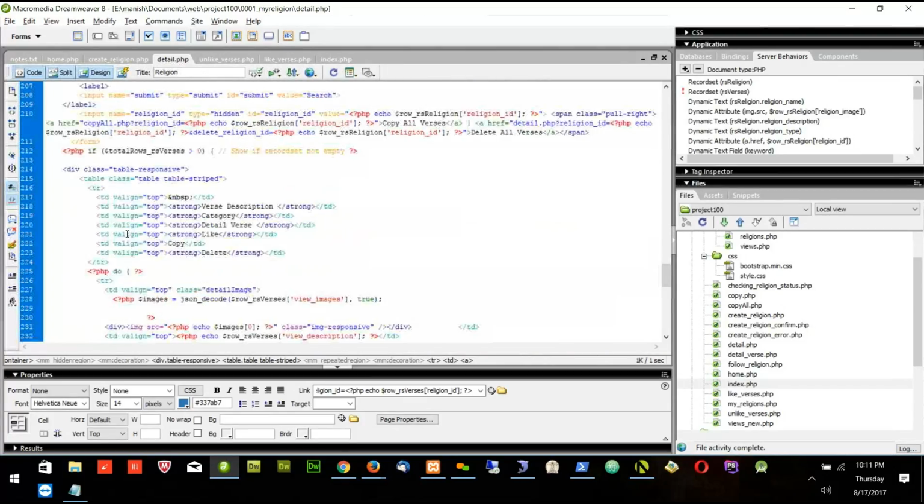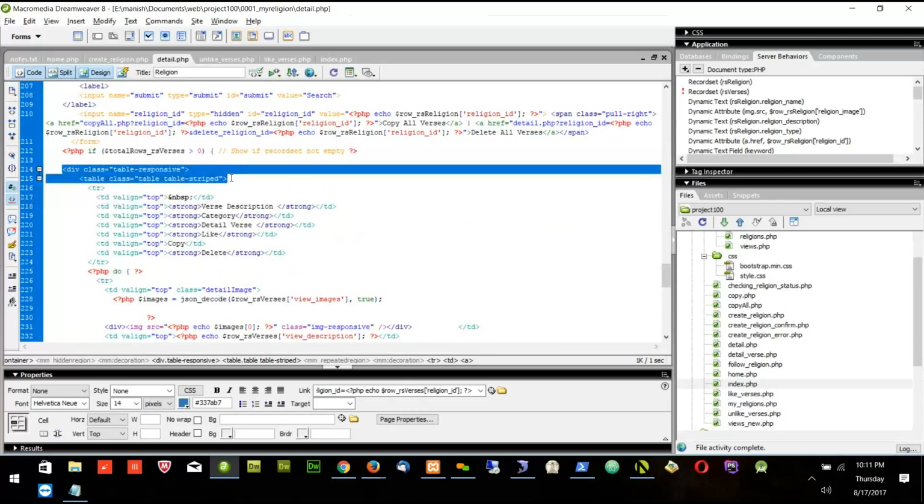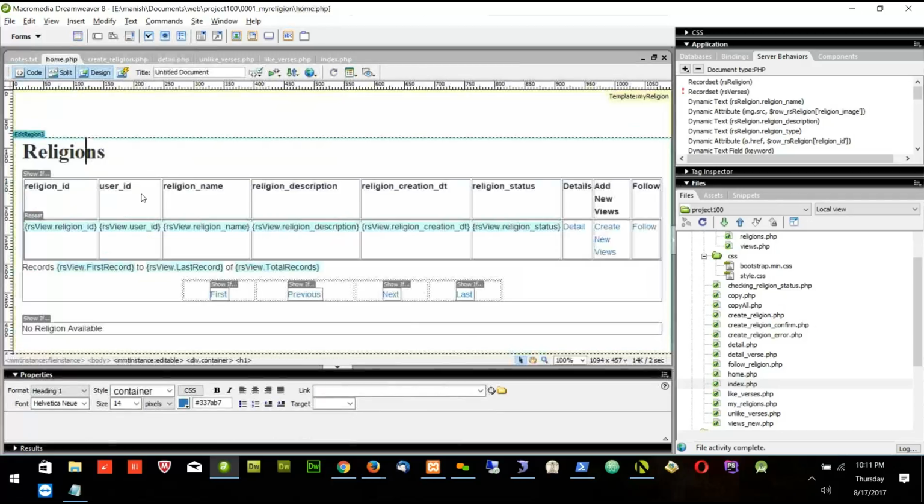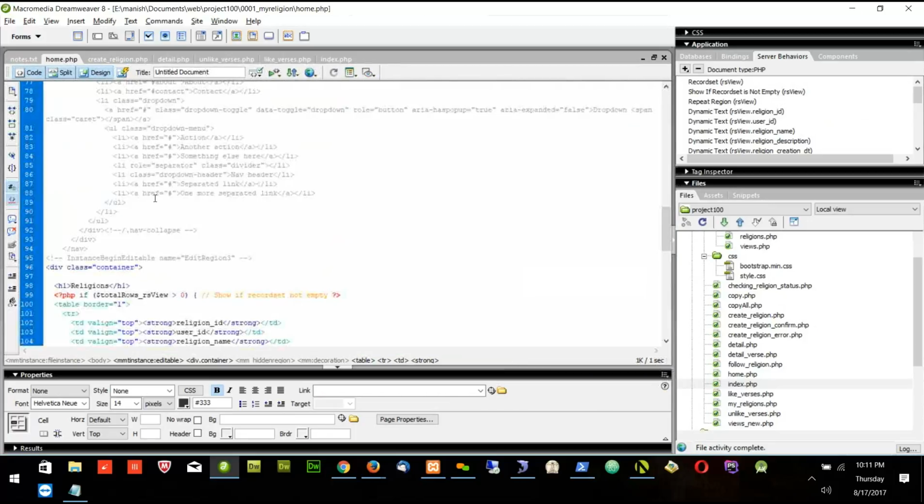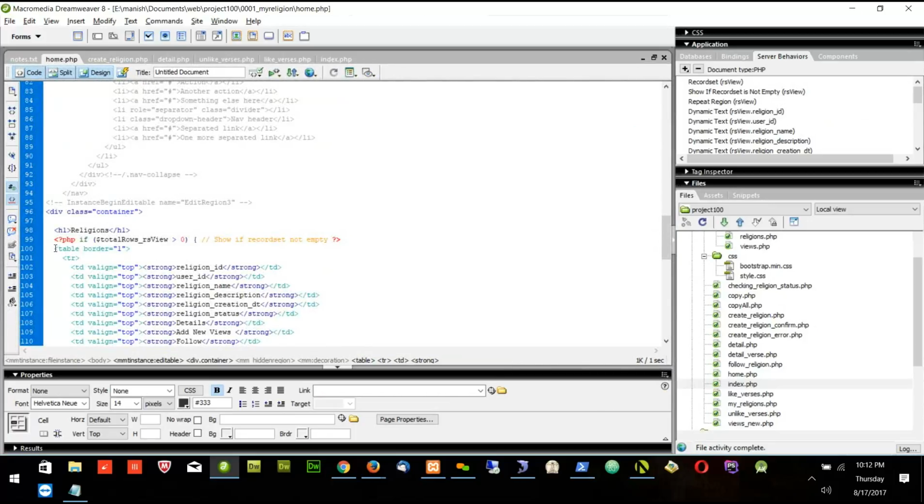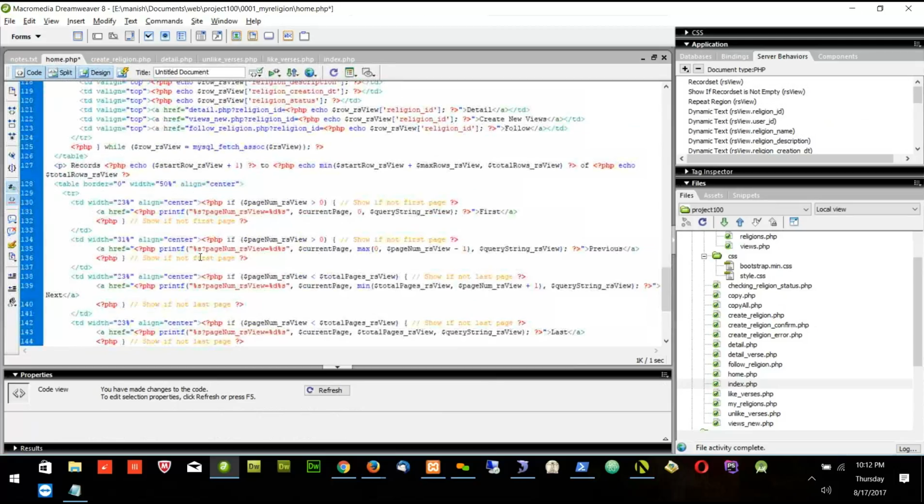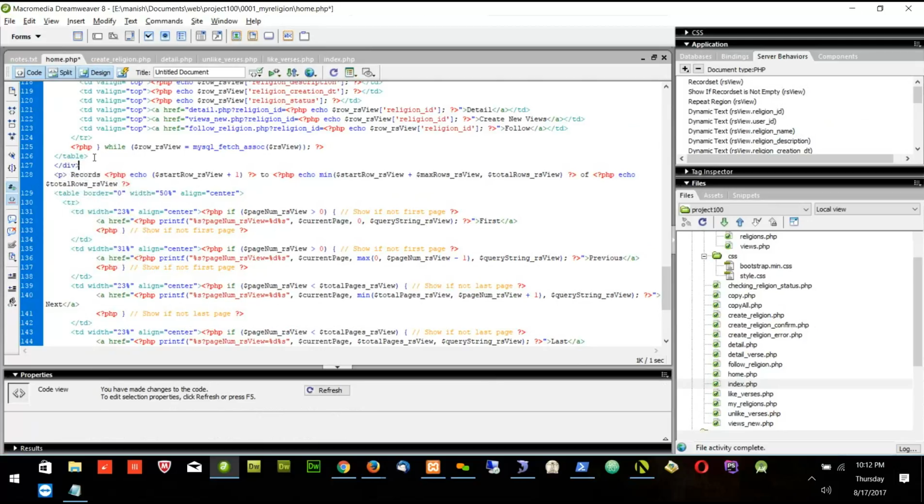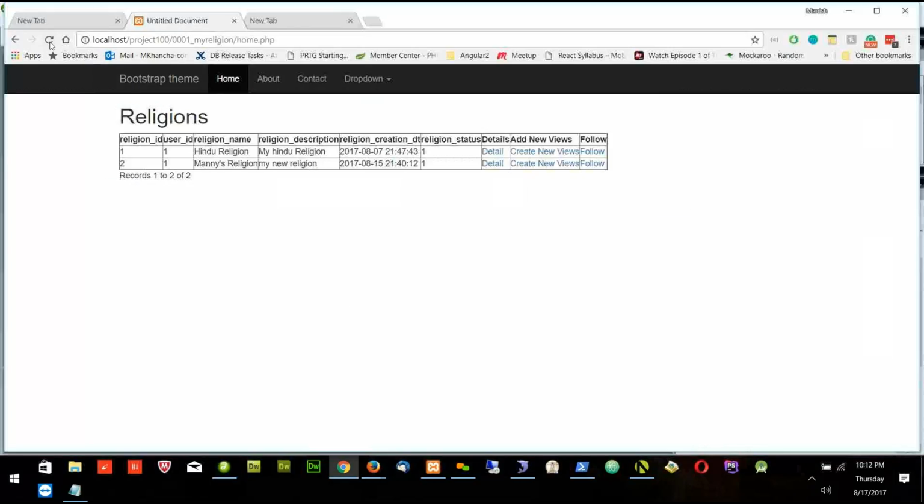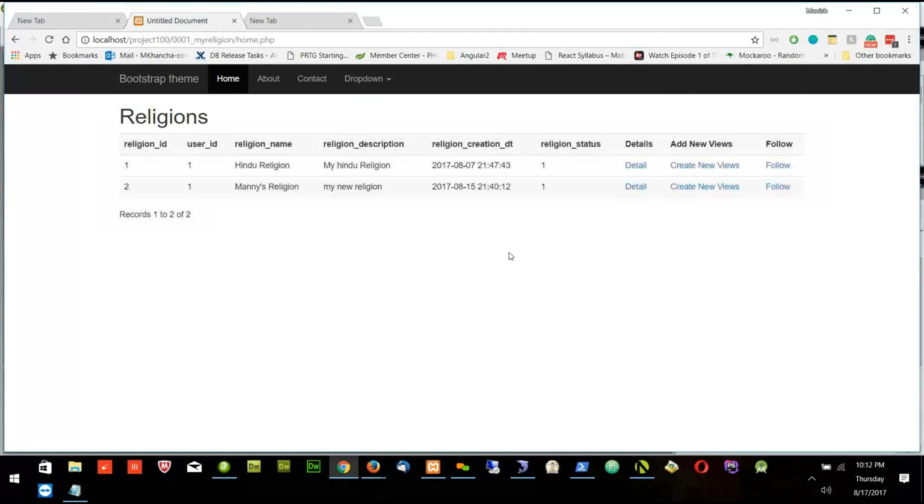I will say this is something I need to add before the table. So instead of border one, I will replace it with this class. And since I'm starting with the div, I need to end with the div. Now if I refresh it, I get a little nicer look of the table.